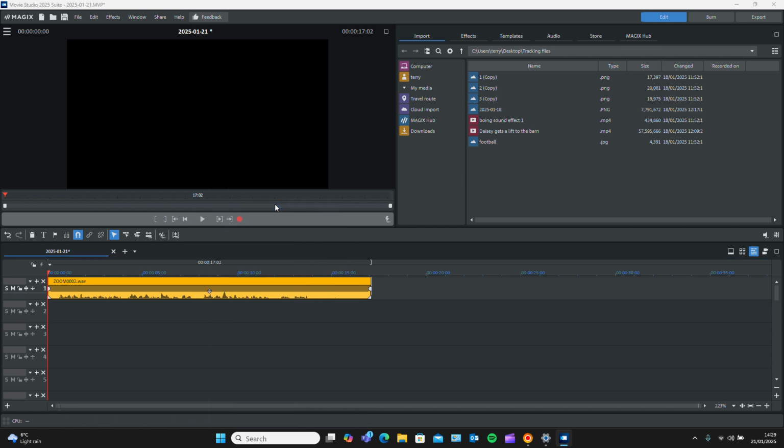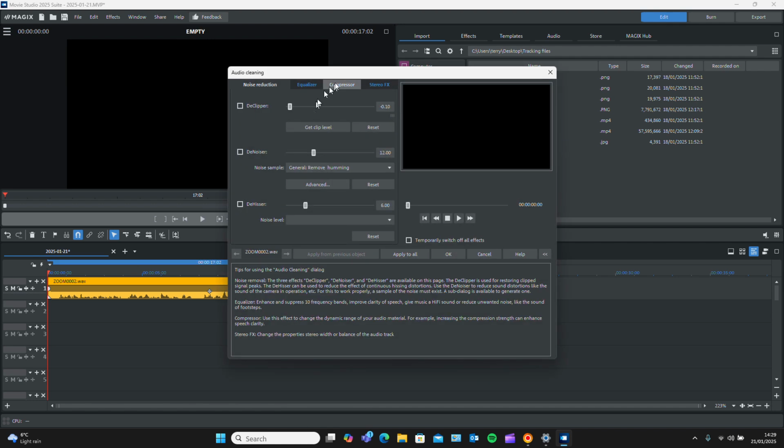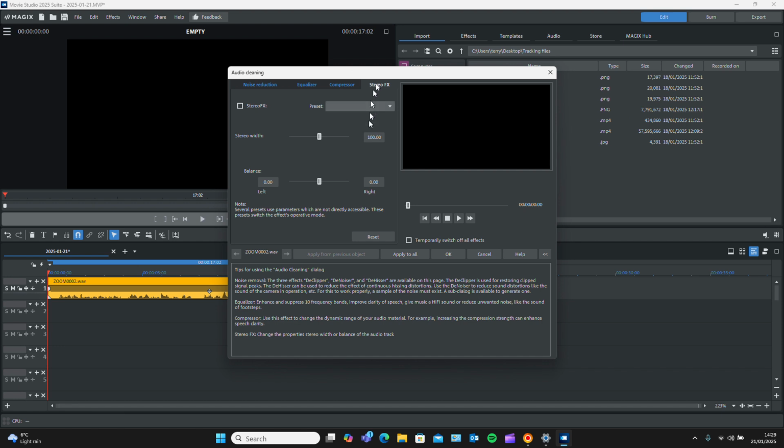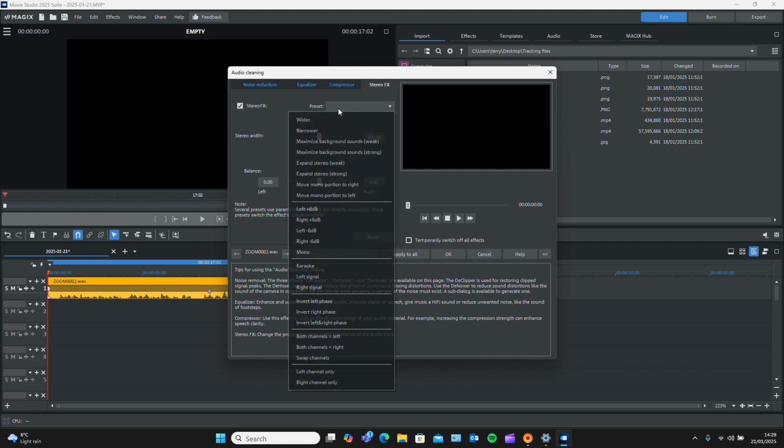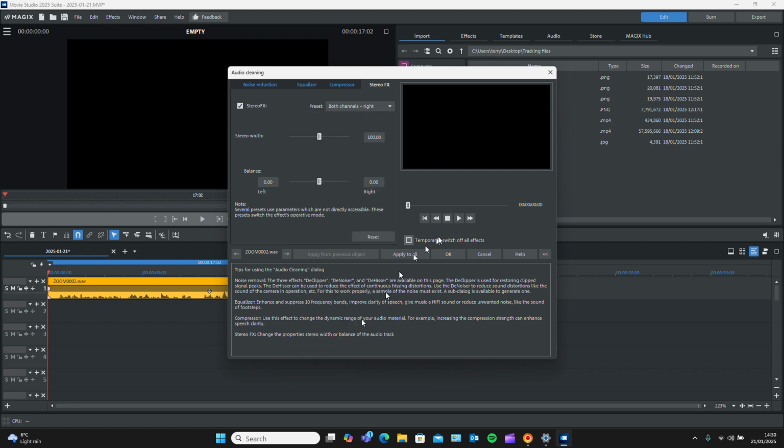Once you've clicked on audio cleaning, you'll see this come up. You click on stereo effects like that, then click on preset and click on both channels equals left. If that doesn't work, go back into it and try both channels equals right. It depends on which speaker your sound's coming out of. So I'm going to try this one first, both channels equals right, and then click OK.